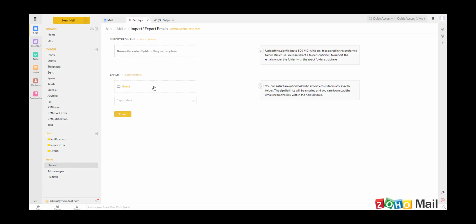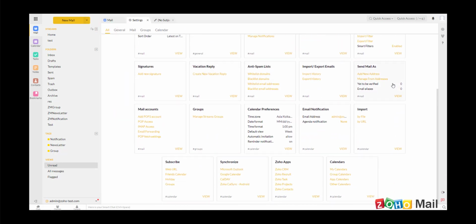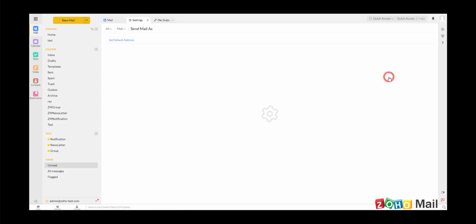Likewise, you can export it from Zoho and you can import the email elsewhere. So we have given a straightforward option here. So the next one will be the send mail as discussed. You will be able to set up external from addresses if required.